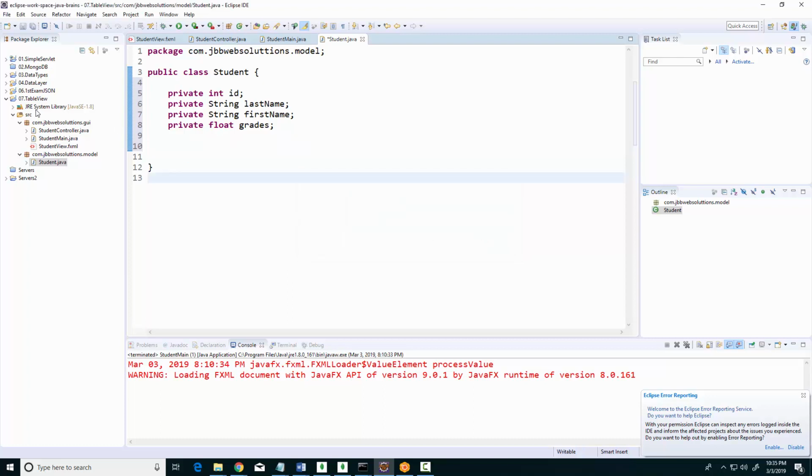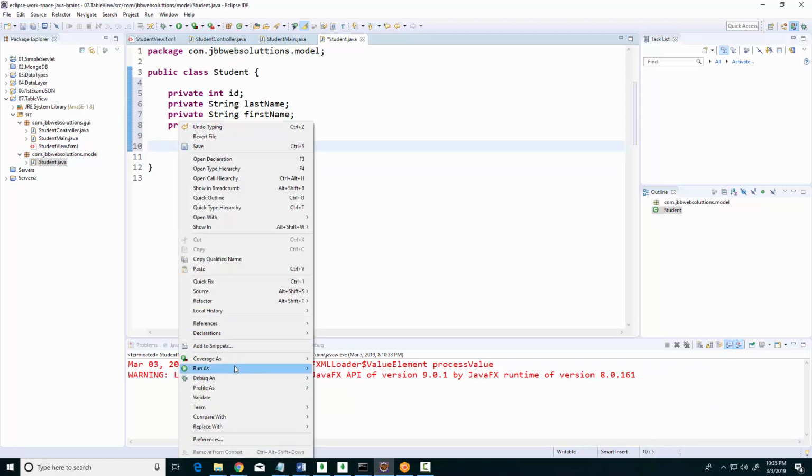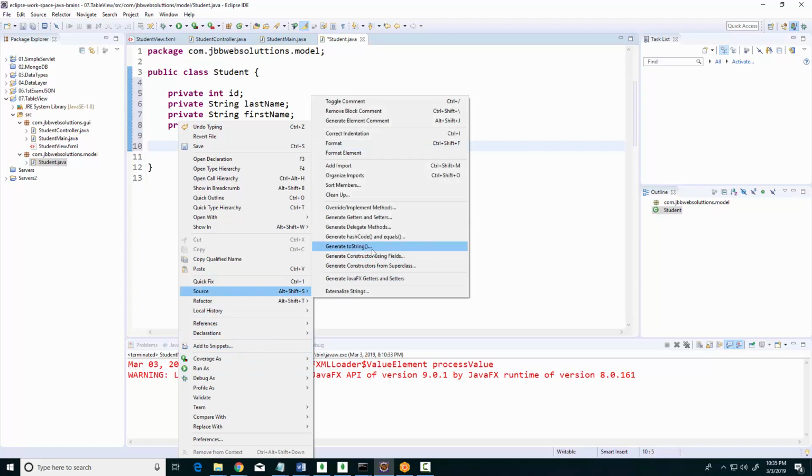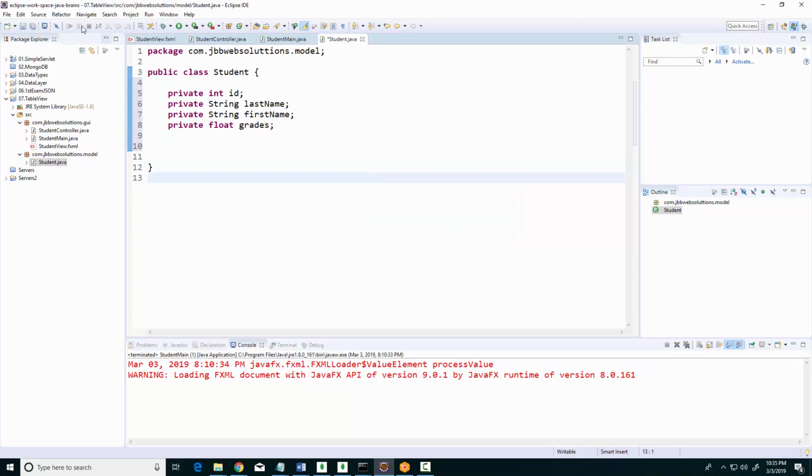Okay, it says index out of bounds. Let me see, why is it saying that? I'll save it. I'll do that again. Source, generate getters and setters. Saying index is out of bounds. What I'm going to do is close Eclipse and start it again. And while that's happening, I'll pause this video.